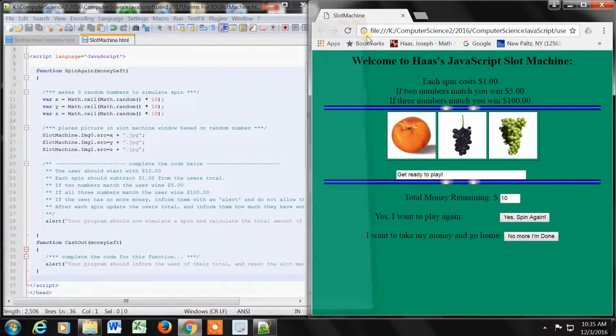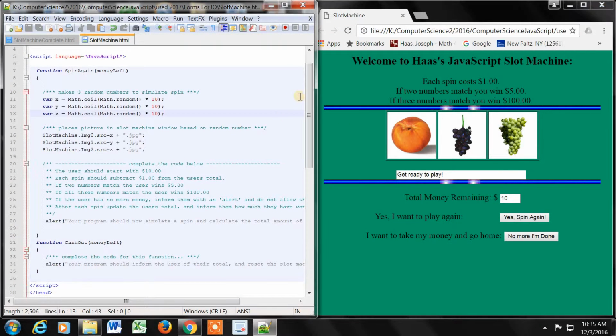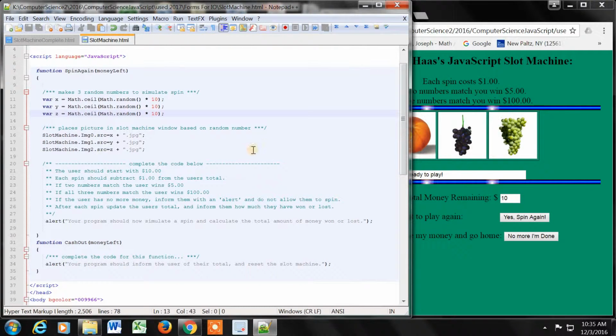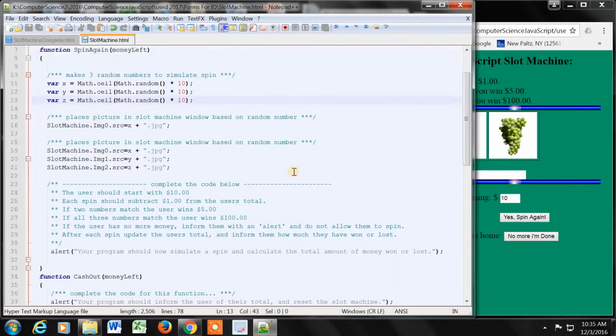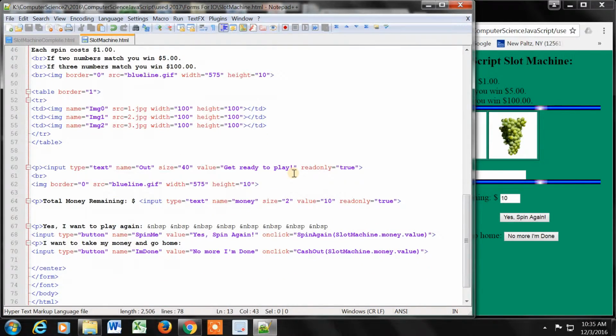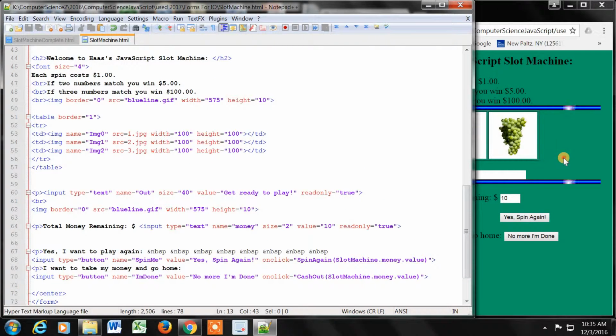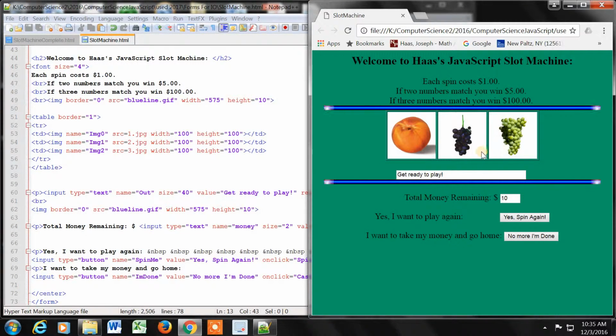So let's take a look at the starting code that I gave you. This is just the starting code. Now, I did write quite a bit of code to help you out. Let me zoom in a little bit. I wrote the entire form here. This is at the bottom of this JavaScript document. I wrote the code to make these little windows and the output and the little buttons.